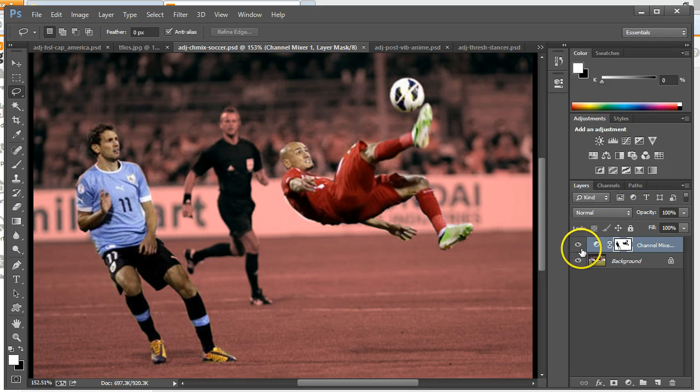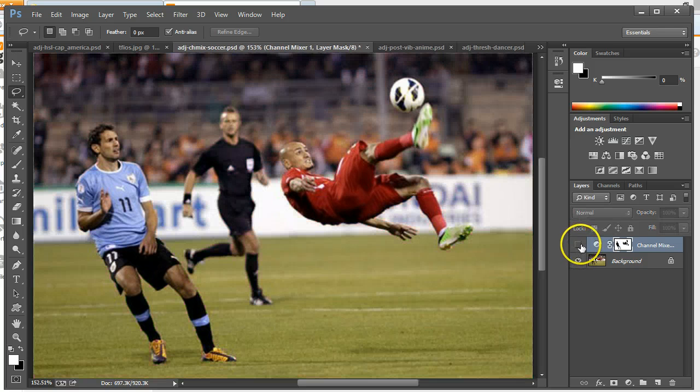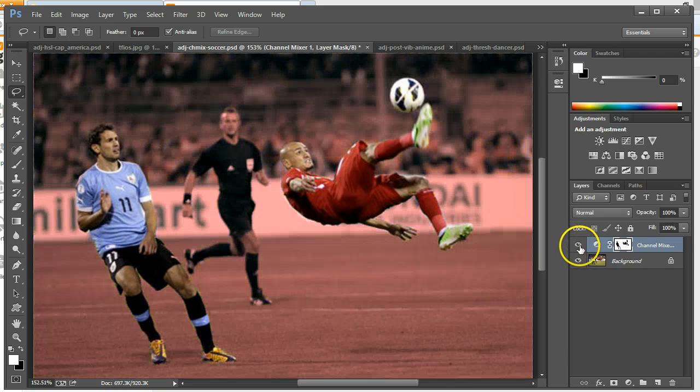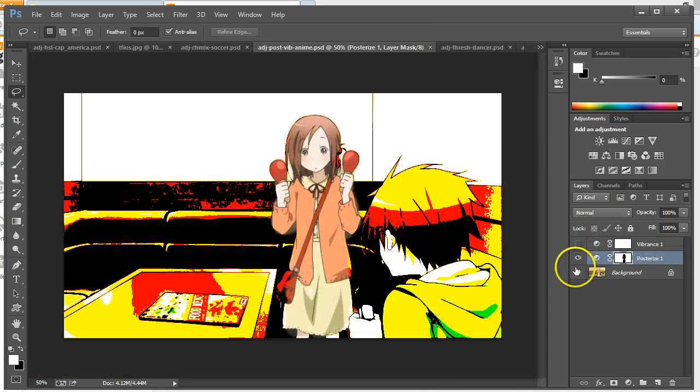All right, on this one the original image was from the World Cup this summer, and it looks like this. Okay, there we go. And then when I added what's called a channel mixer adjustment layer, I made it look like this. Okay, good. Here's one more example.